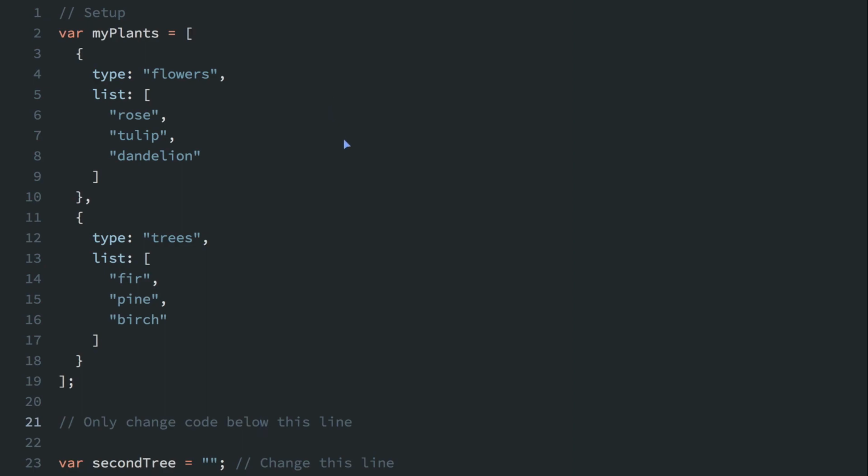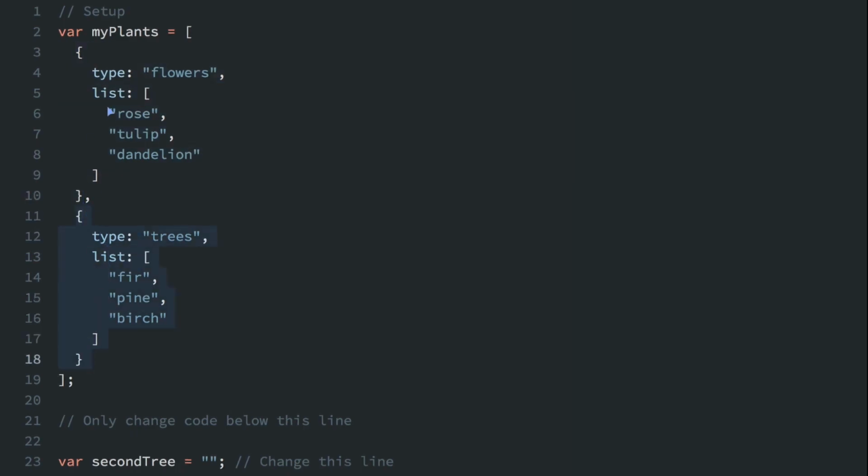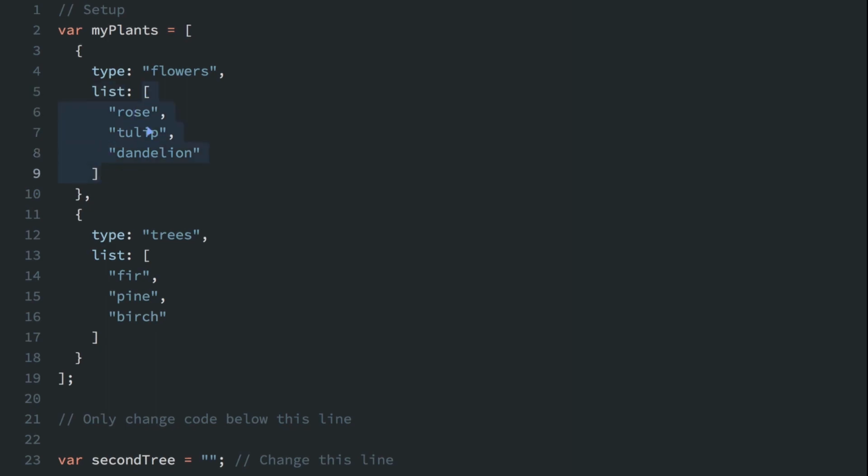Array bracket notation can be changed to access nested arrays. You can see we have this array here, and inside this array are two objects. The first element in the array is this object. The second element in the array is this object. And then inside the object, we have a key value pair. The key is list, and the value is another array here. So we can combine dot notation and bracket notation to access the second tree. That's what we're trying to do here.